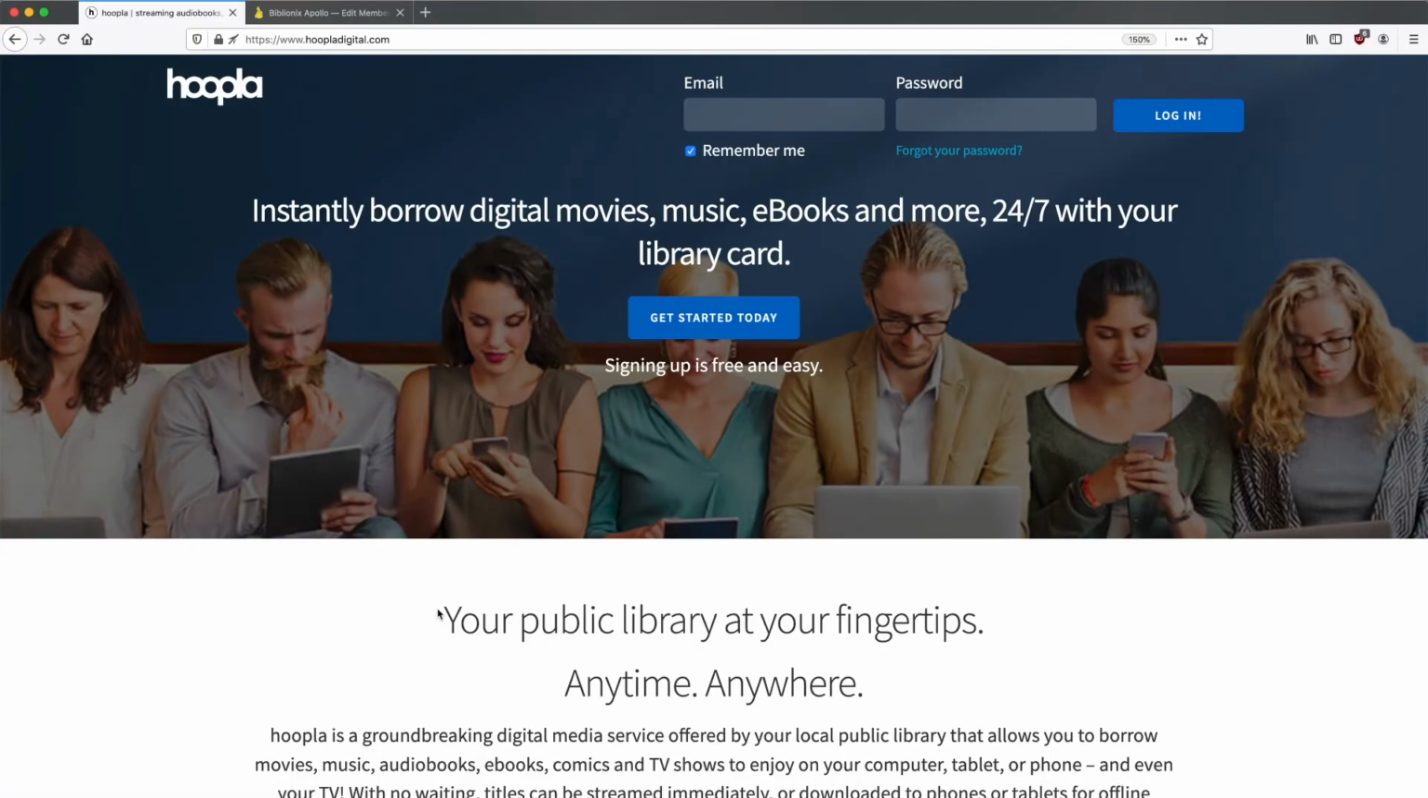In this video, we're going to take a look at how to get started with Hoopla, which lets you borrow thousands of ebooks, audiobooks, movies, and more. I'm going to be using the web browser for this, but you can download the app on your smartphone or tablet, and the process is pretty much going to be the same.